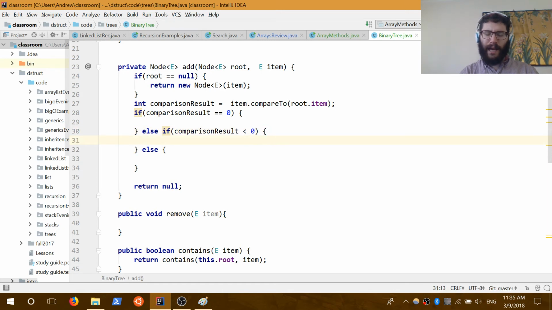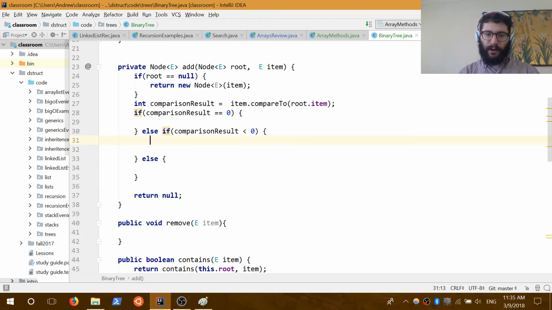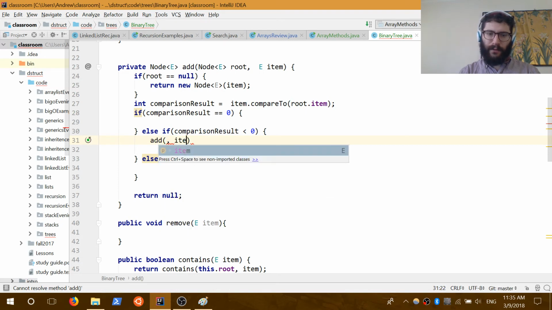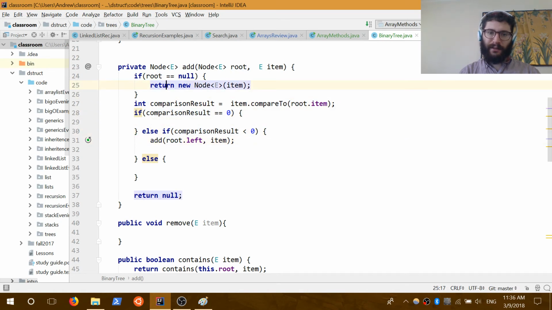Well, that means we want to add it to our left subtree. So we need to call add. So you know what the recursive call is, right? You want to add this to root.left. But this is returning a node, right? What if root.left is null? It's going to return this node.